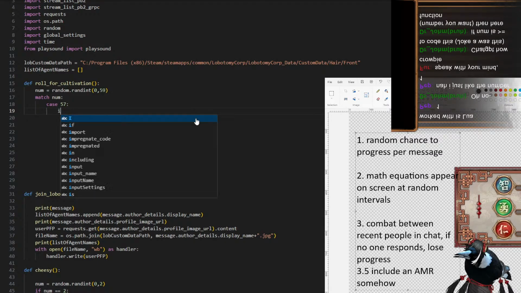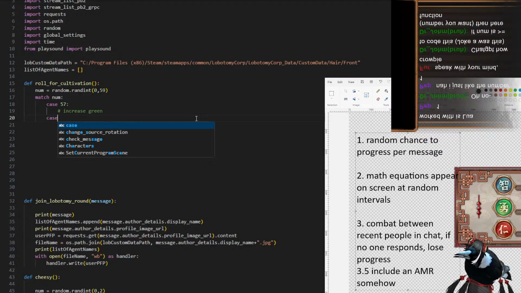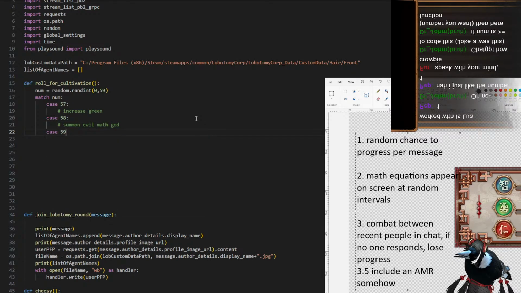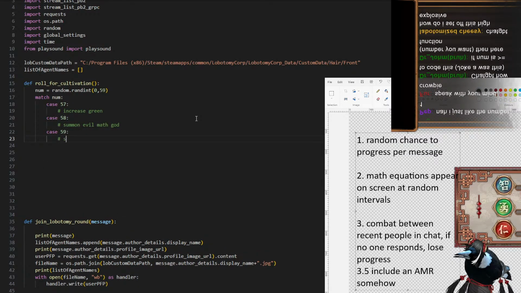Random increase green. I'm just gonna make a comment for now because we don't actually know what I'm doing. Increase green. Case 58. Summon evil math god. Case 59. Summon, no, make people fight each other. Yeah?